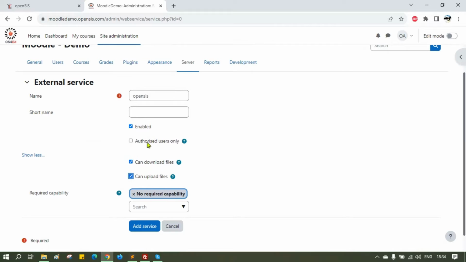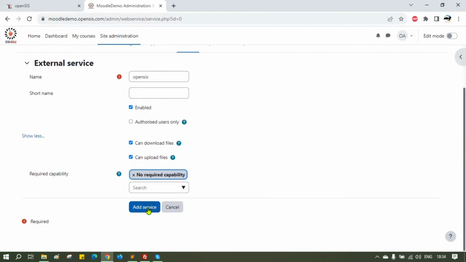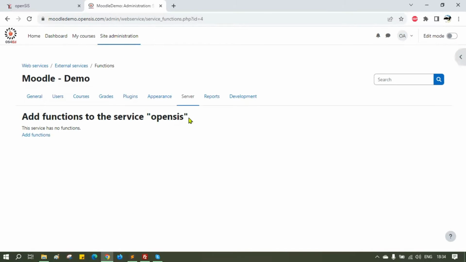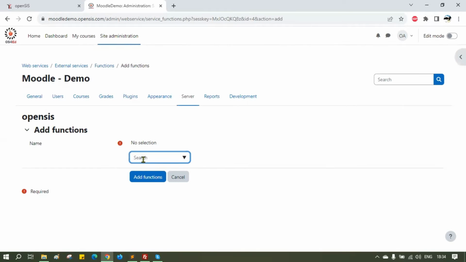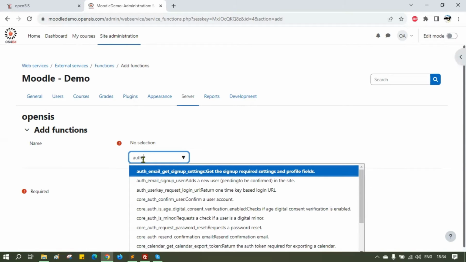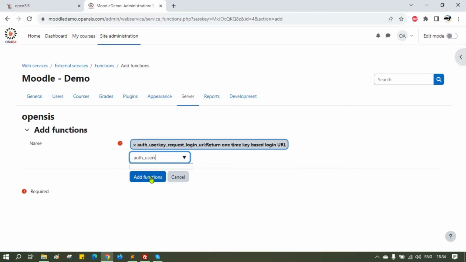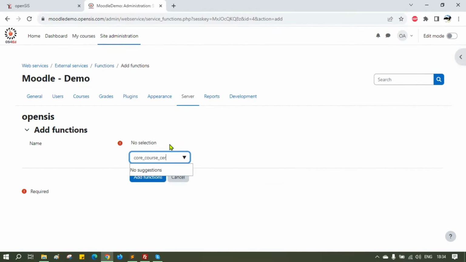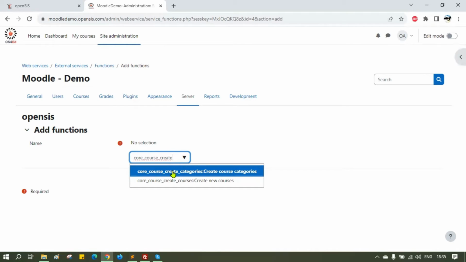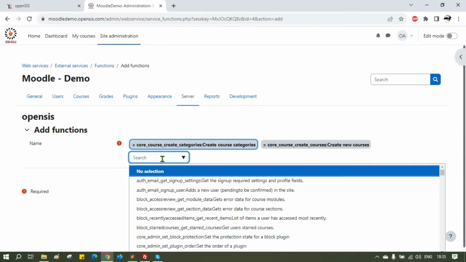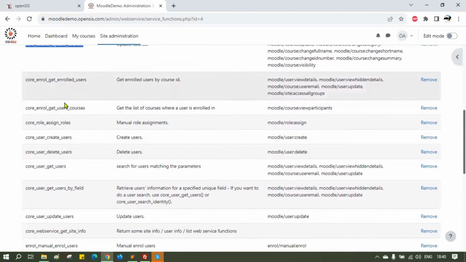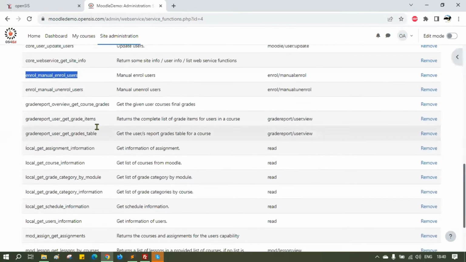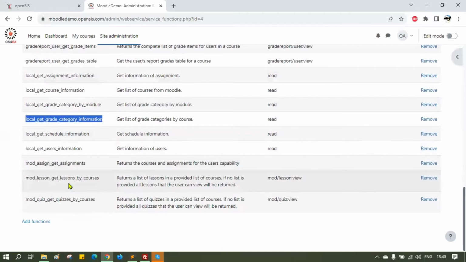Click Add Services. After the service is added, you will see a link to add functions. Click on that to add 31 functions that are listed on the settings document. You can add the functions one by one or add them in bulk by selecting multiple functions at one time. After adding all the functions, just double-check to make sure you got them all. There are 31 of them.